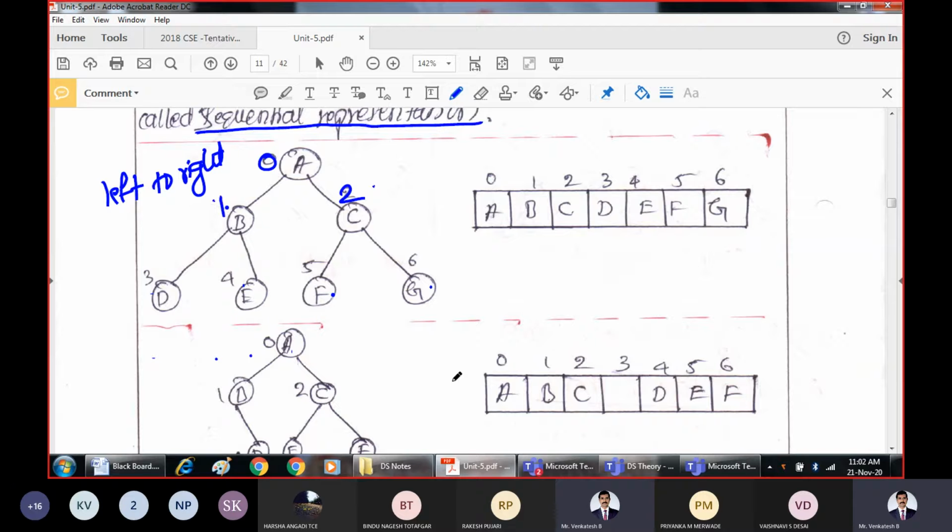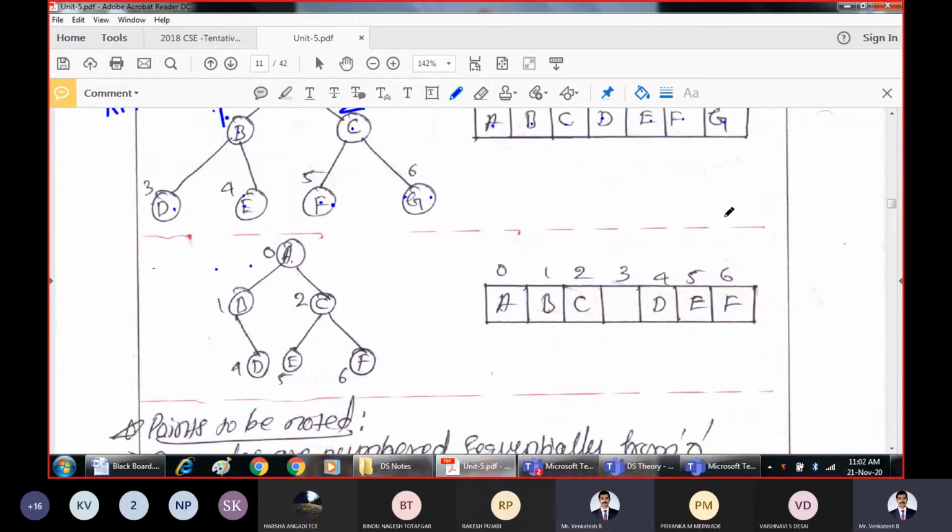We label the nodes starting from left to right. That is the array representation. Here, the tree has been laid down in the form of an array. At 0 we have A, at 1 B, at 2 C, 3 D, 4 E, 5 F, 6 G. That's how the array representation works. If some child is missing, we will not represent it in the array. Another example will explain that.